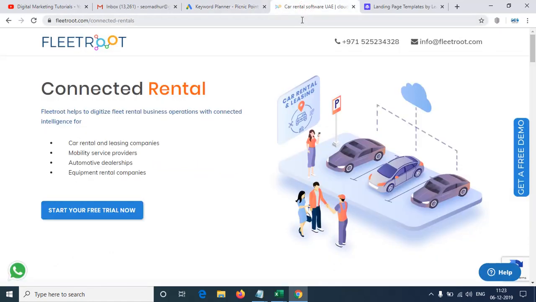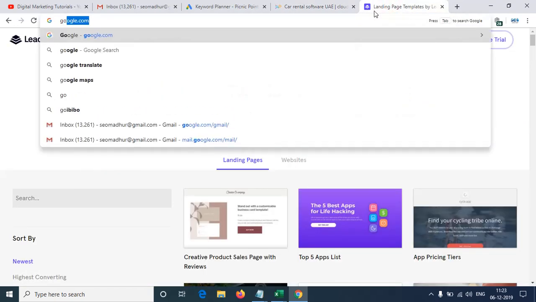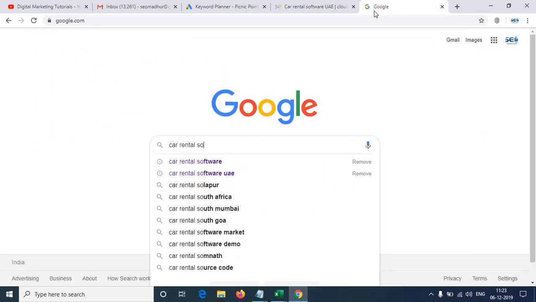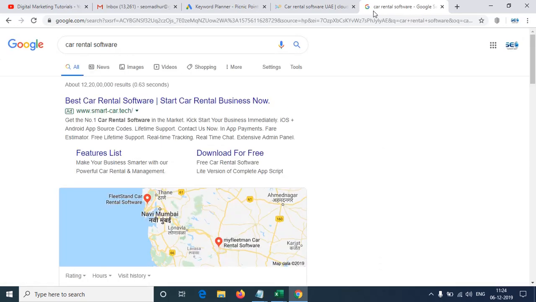So let's take Facebook as an example, right? Now why should people go for car rental software, okay? So I go back to google.com, I type car rental software. We do analysis on both the factors, based on the product and based on the USPs, right? So this is the paid ad. Normally, you find the USPs of a product in the paid ad.